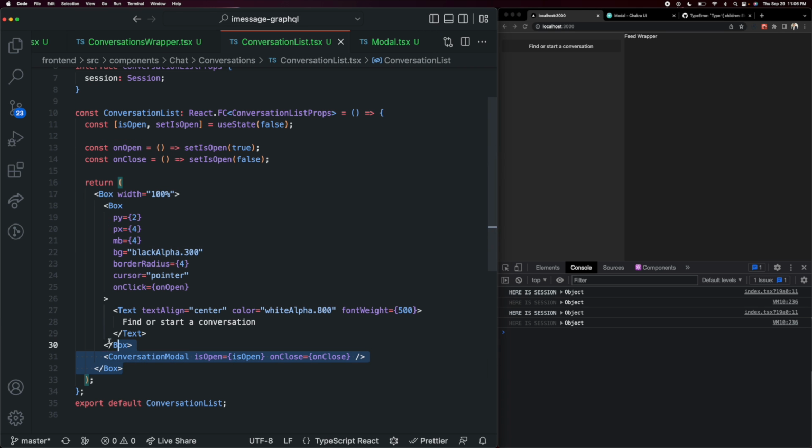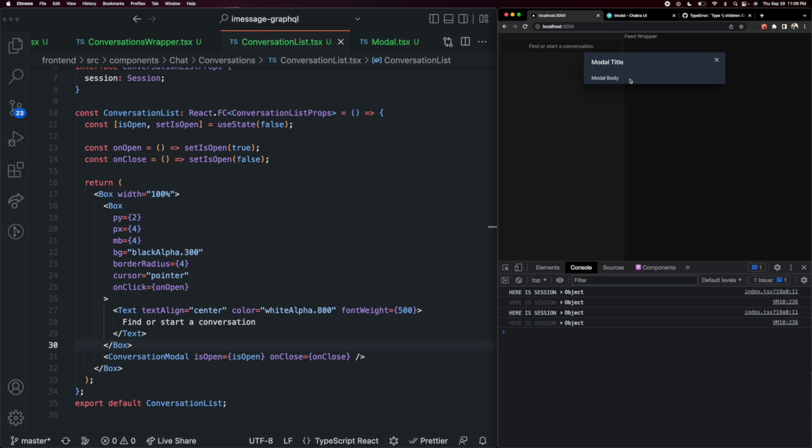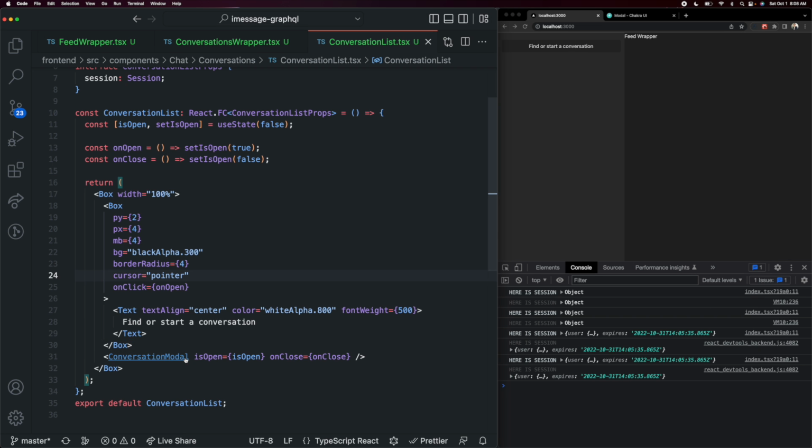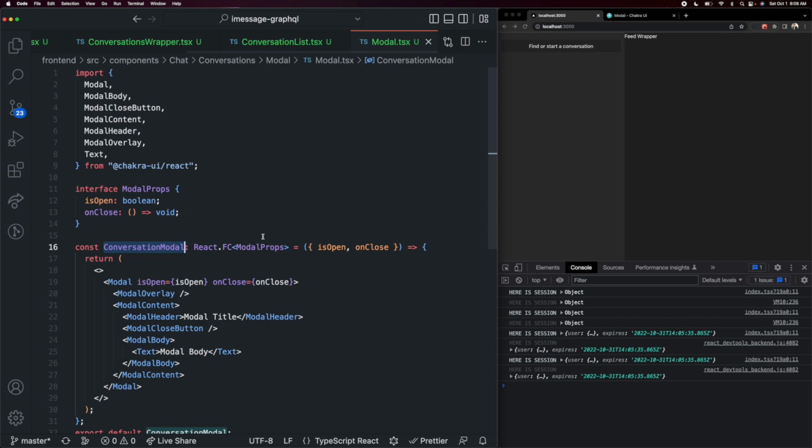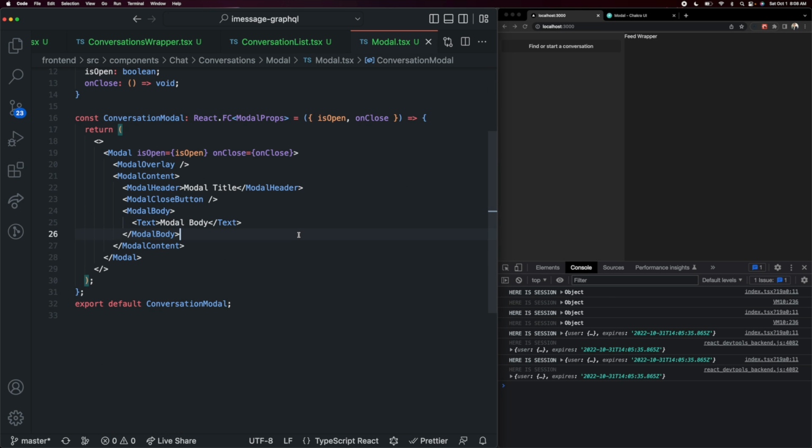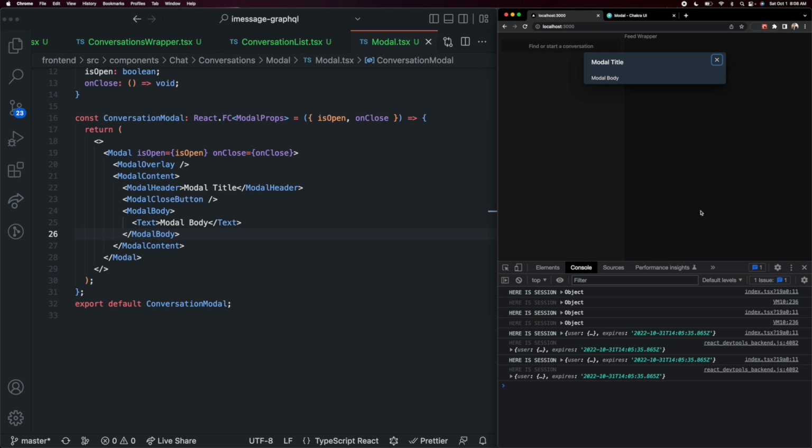And so now that we actually have a conversation modal to open, we can start to build out the content of this modal. Okay, so let's go inside of our conversation modal here. And the first thing we are going to work on is the input where users can search for other users to create conversations with. So we are going to create a form with an input as well as a submit button.